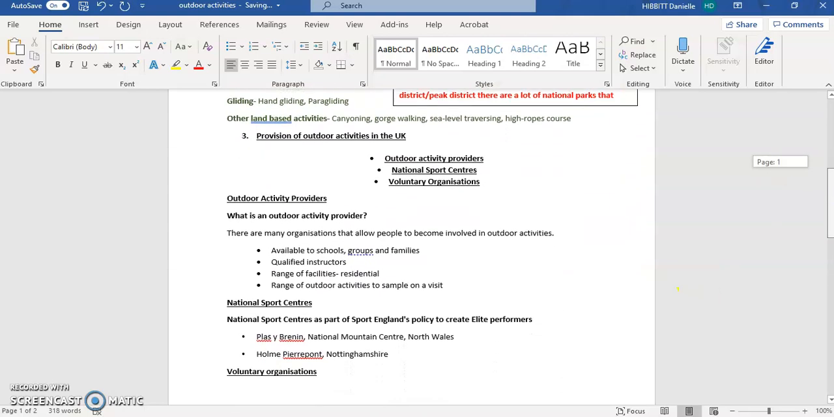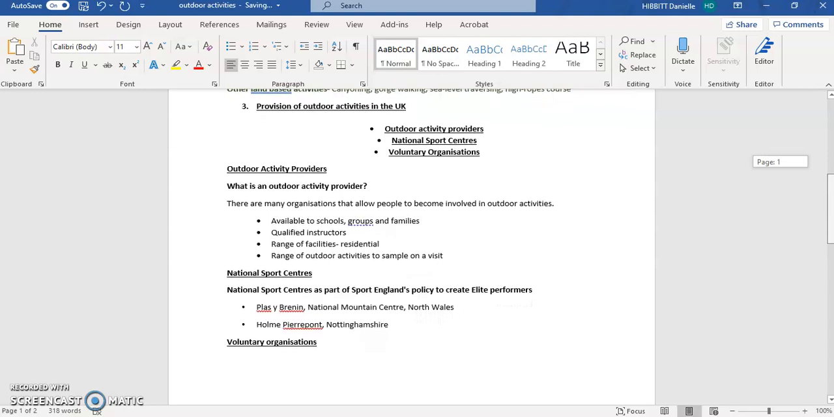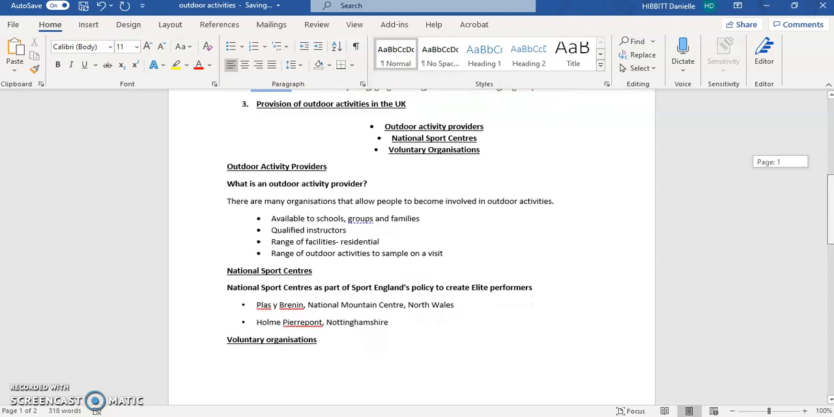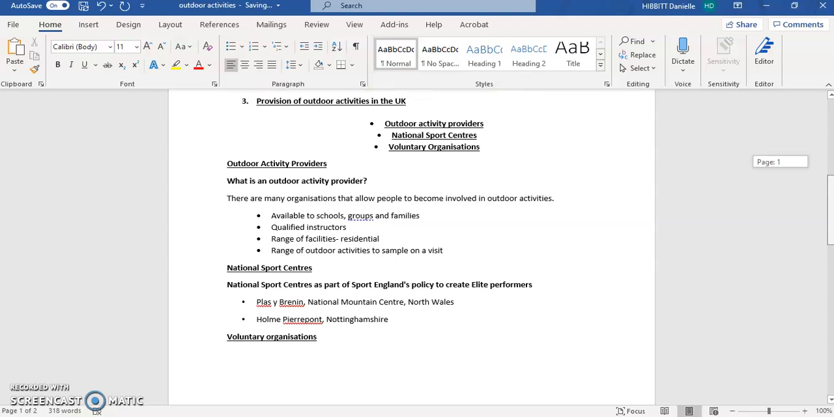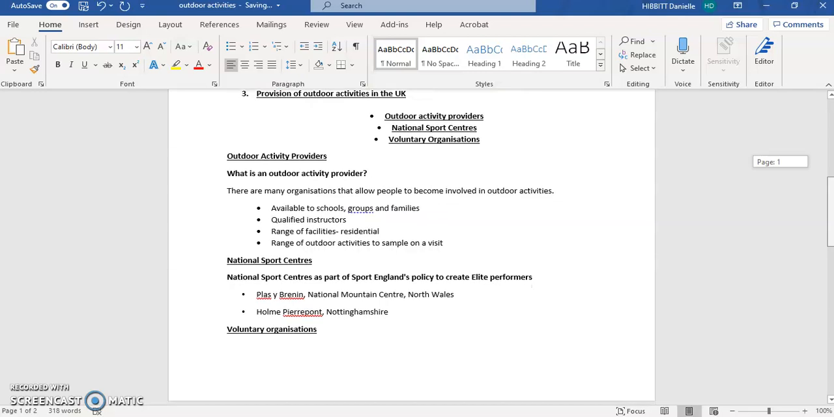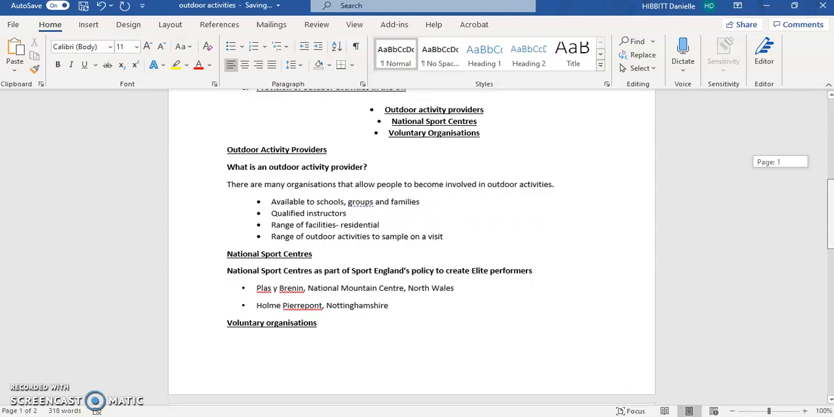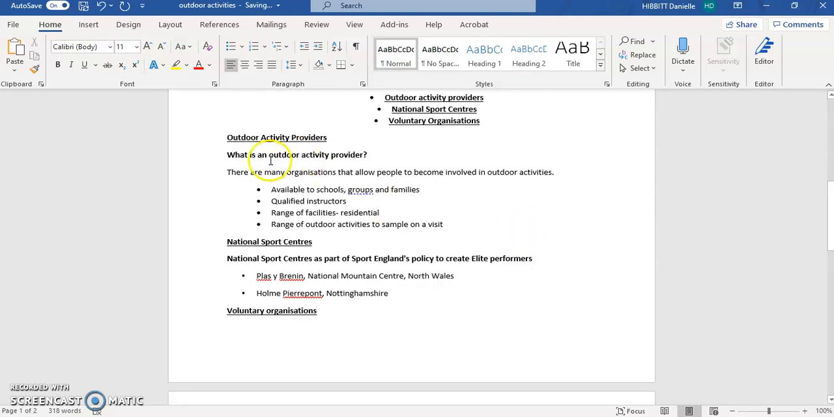The third thing you need to do is provision of outdoor activities in the UK. So you just need to give a little bit of an overview of the 3 areas that I've just spoken about. So outdoor activity providers, where are they, who are they, what do they provide? All the information is there, and it is in your fact book as well. National sports centres, so I've given you 2 there, one in North Wales and one in Nottinghamshire.